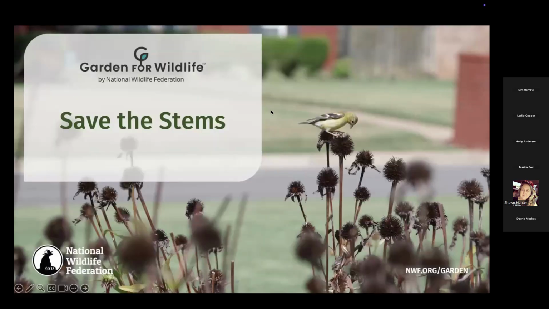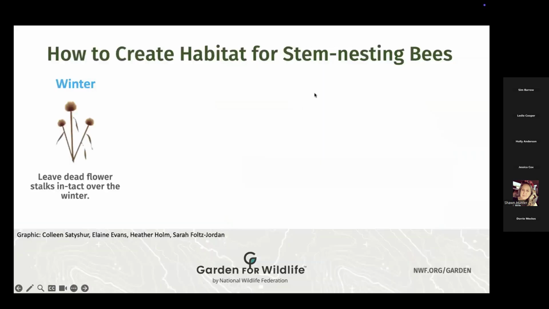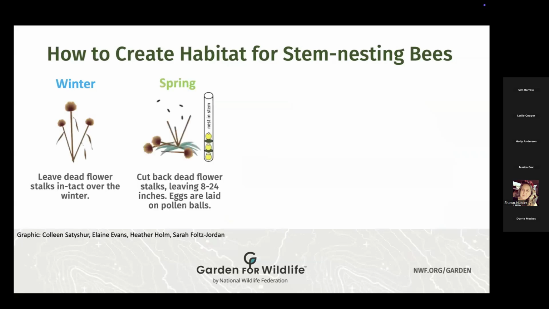The next one is to save the stems. This one is very similar in the fact that it's timely right now, and it is maybe a less conventional management technique for a lot of typical landscaping, but also can provide a lot of interest. The way this works is, this is from the Xerces Society. This graphic is really helpful. If you've been in the pollinator field for long, you've probably seen it before.